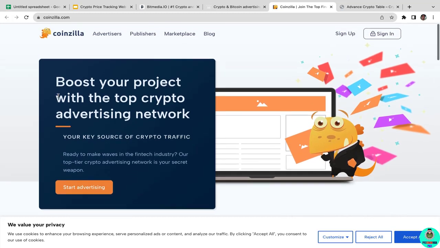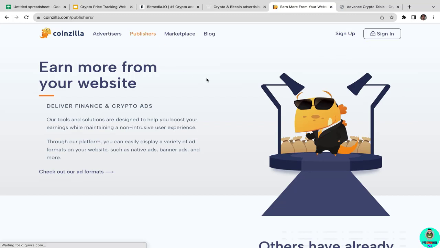So as you guys can see here, we have advertisers and publishers. So if you want to display your ads, if you want to advertise your own product, then just click on advertisers, but that's not our intentions. Instead, we're going to be the publishers, right? We want to display ads on our website. So just click on publishers.